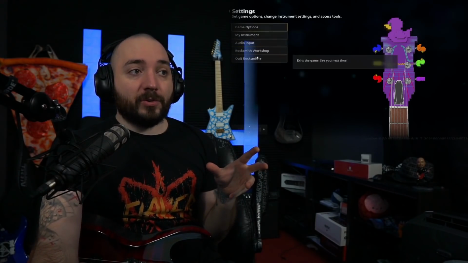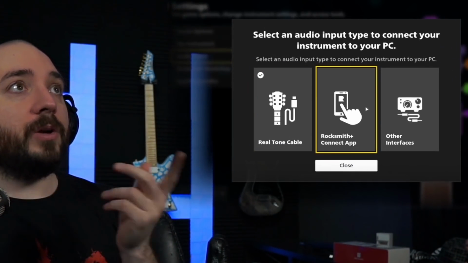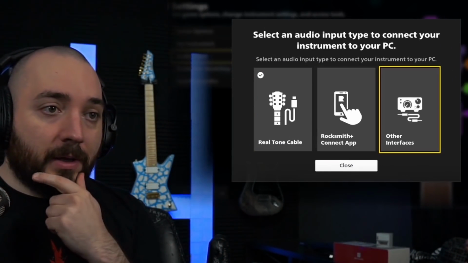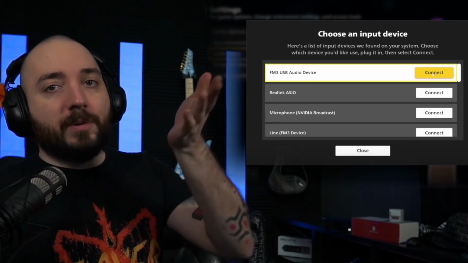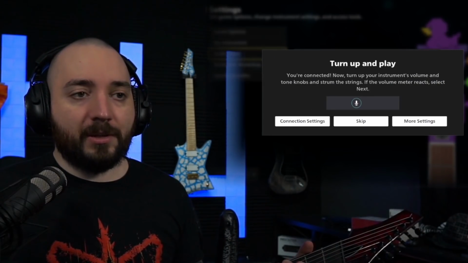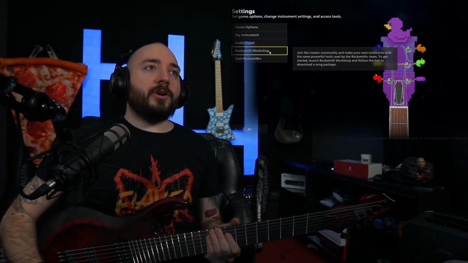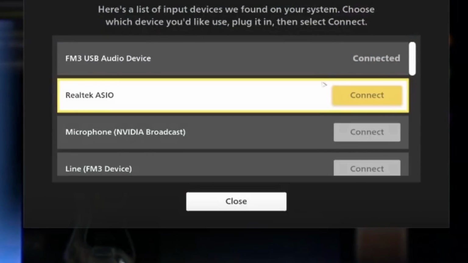In all my Rocksmith Plus videos so far, I've been using the Real Tone cable. So we have the Real Tone cable and the microphone, I did a video on that, and other interfaces. Imagine whatever you hook up here, a USB audio interface, you'll probably see it and you can connect it. Oh, it's getting something. The audio output is gone, though. I'm wondering if it's trying to do the audio output through the interface. Let me try the line.